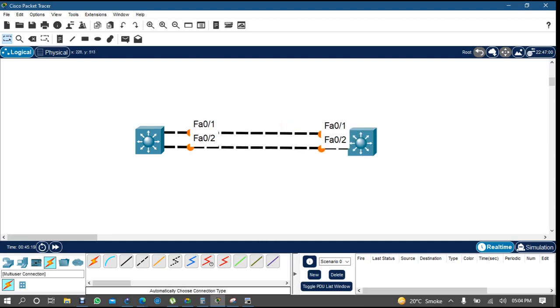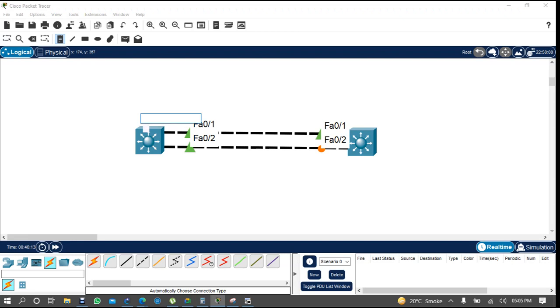Just wait for your root bridge election. This is your root switch. Now this is your DP. This is your DP as well. This is your RP and this is your block.